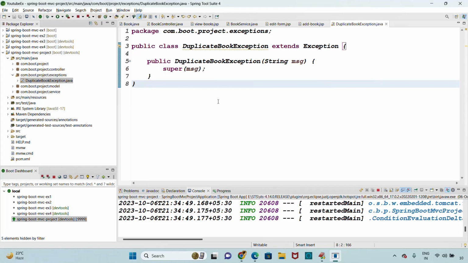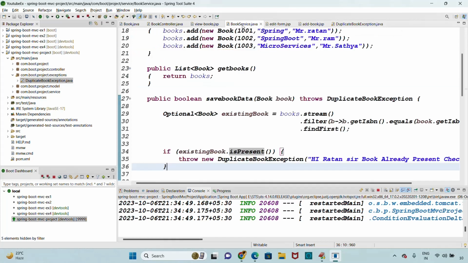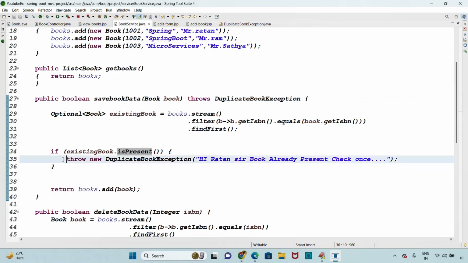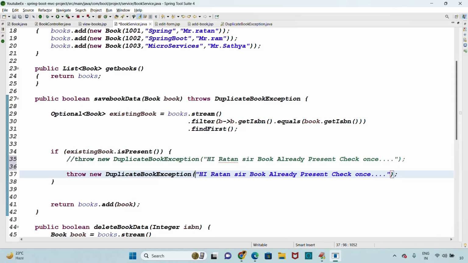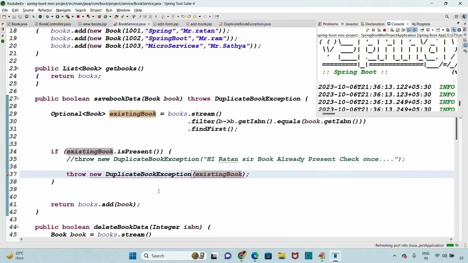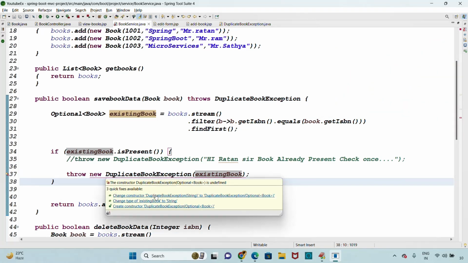First, try to run the code up to this point. Once you run it, we got the data. Next, in the book service class, we got the exception, but I don't want to throw it like this. If already present, I want to throw the exception and pass the book object here, the existing book. Let me create a constructor in the duplicate book exception.